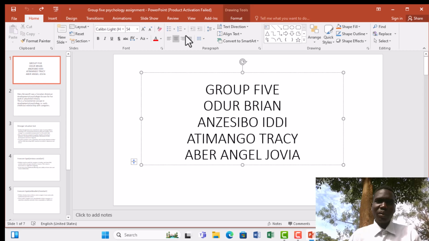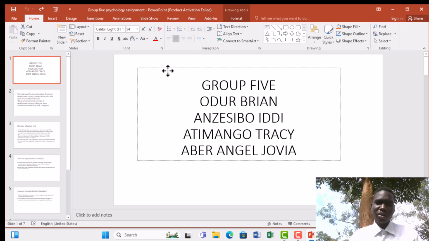Then we have what is called a text box. A text box is just a container for text where the text is put. For example, this is what we call a text box. This outline here is what we call the text box. So it is a container for text.